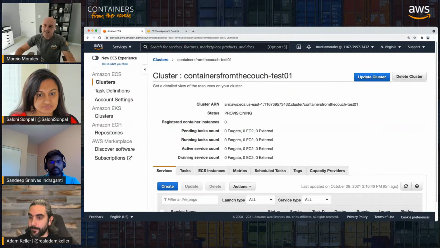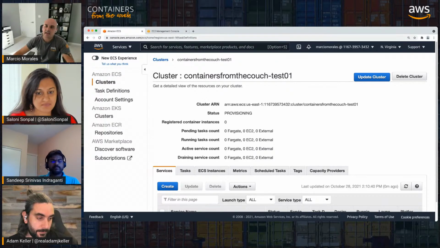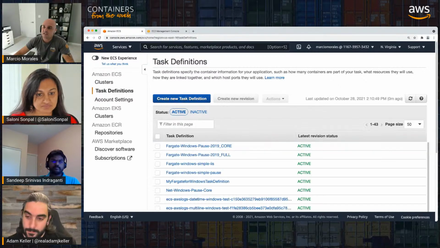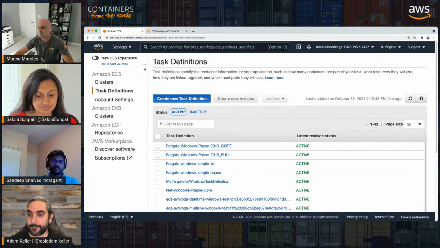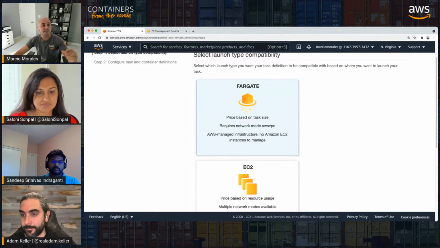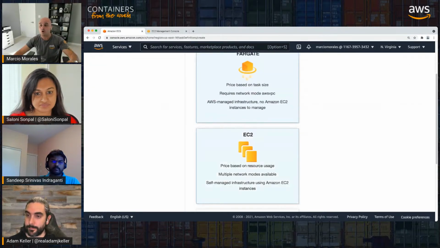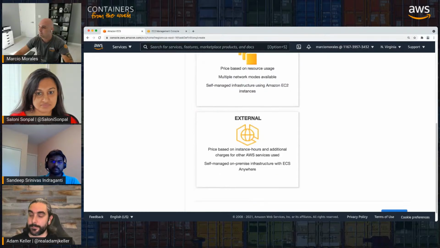Now, my next step is to create a task definition using a vanilla Windows container image. So when you click here in task definition and you click create new task, you can specify this is a task that's going to be deployed on a Fargate environment or EC2 environment. In our case, Fargate, okay?